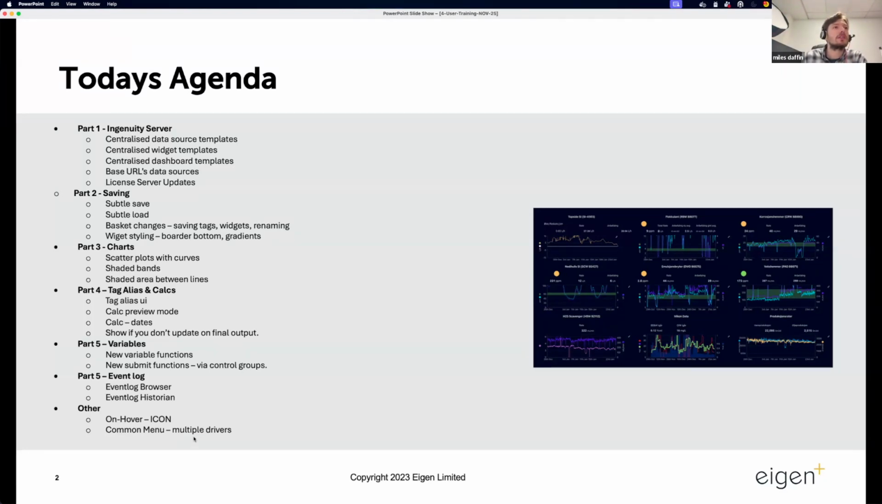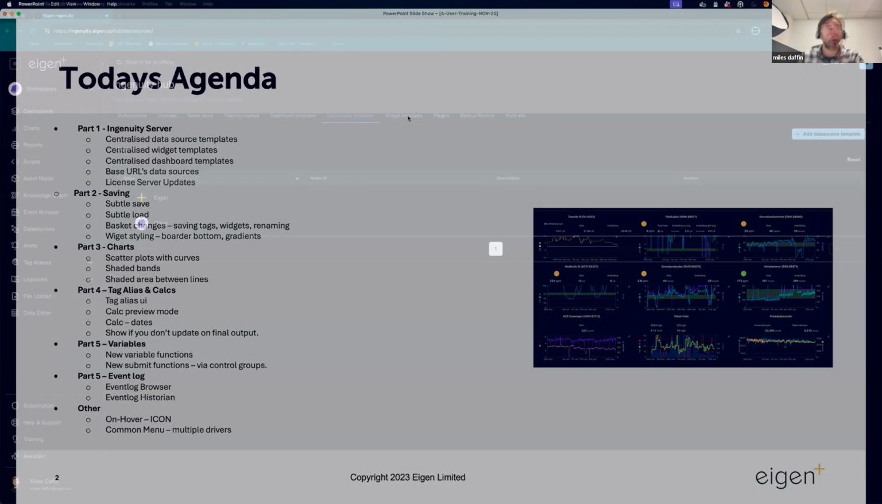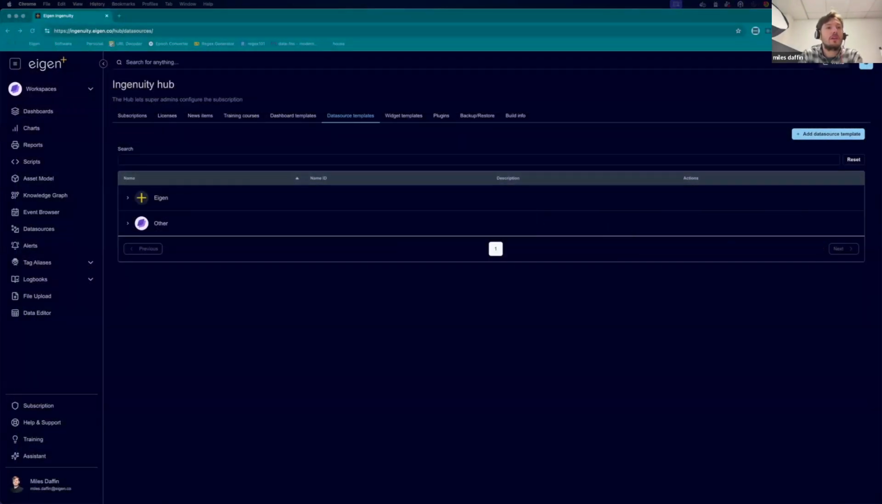And then some other sections, we've got a couple of things that I really use at the moment: this on hover icon, which is maybe a little bonus, and our common menu being able to support multiple drivers. Okay, so I'm starting off with topic 1.